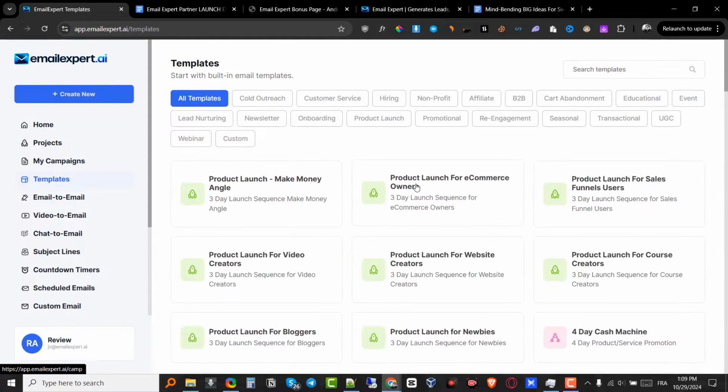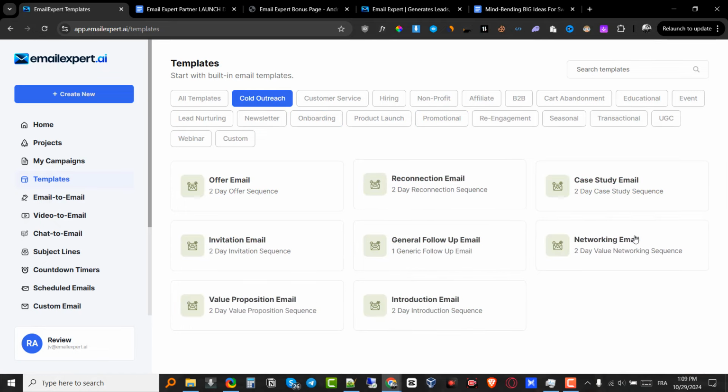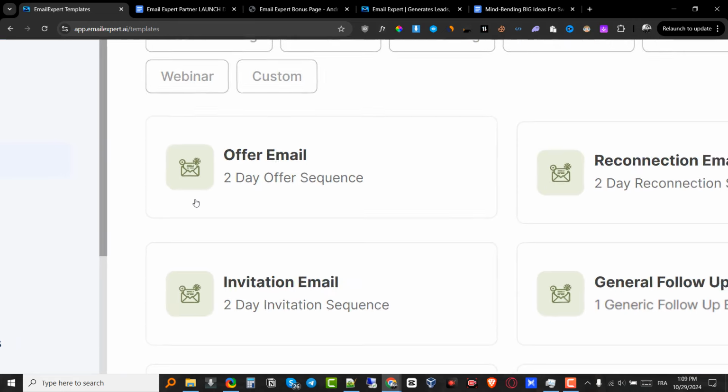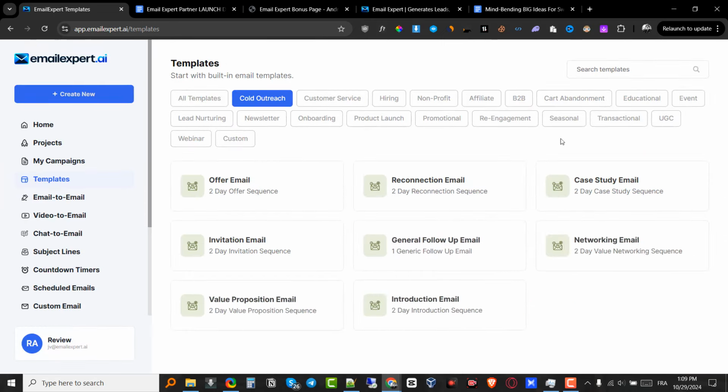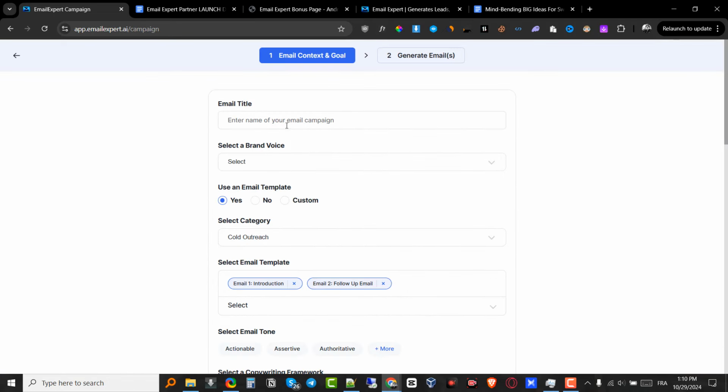If you go to templates, you can see all the various templates they offer. And let's go with cold outreach. And you can see we have all of these options. You can start sending cold emails, introductory email, value proposition email, invitation email, and we have sequences. You can see here that it says 2-day sequence, 2-day sequence, 1 generic follow-up email, and so on and so forth. So you can choose whichever template you'd like. You can also search for templates here, or you can filter by category here. So let's go with introduction email, and let's call it intro 1.